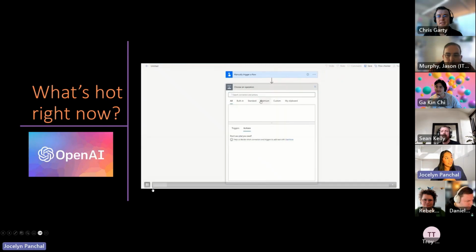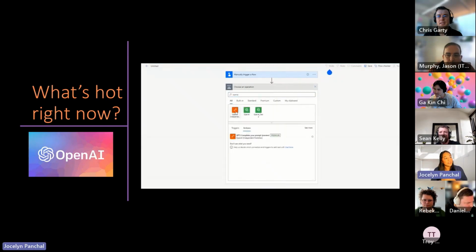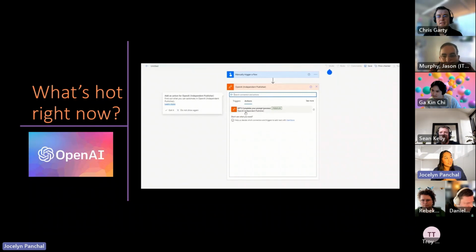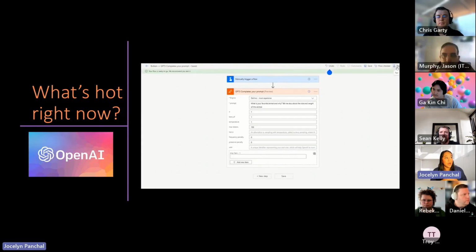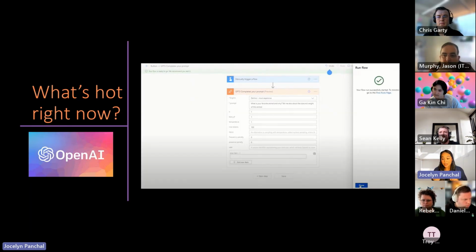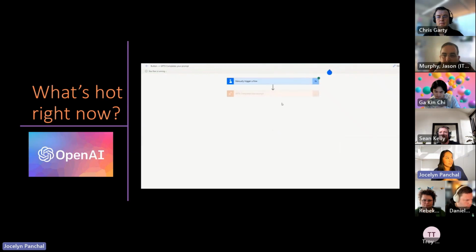So here it is being leveraged in a flow, and he is looking at the OpenAI connector and using the GPT-3 action. So from here, he asked it in a prompt, what's your favorite animal and why? And also, I want you to tell me about the size and weight of this animal. He goes and he runs the flow, and it takes a few seconds to run. And from here, it's going to give him back a response.